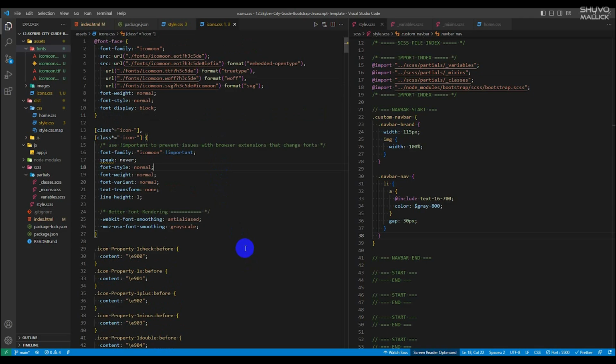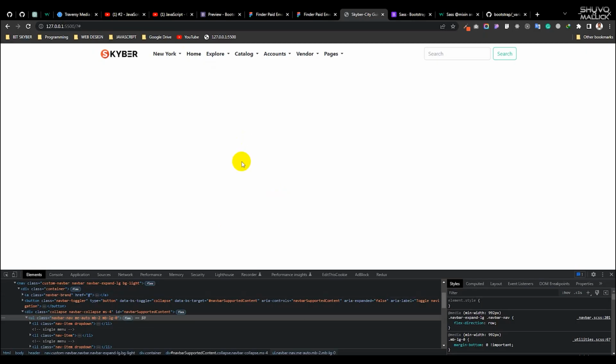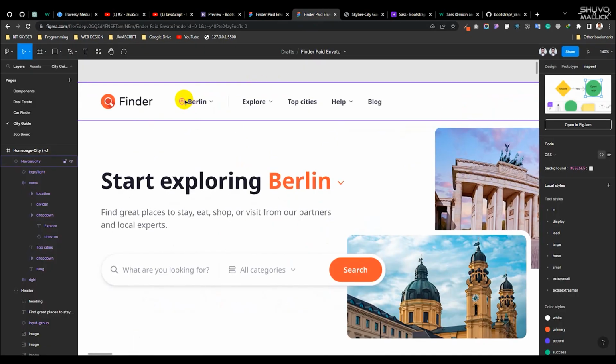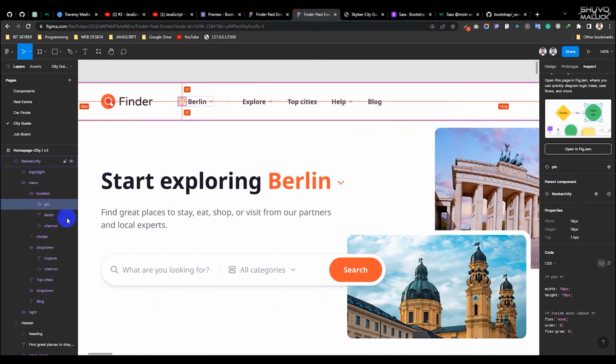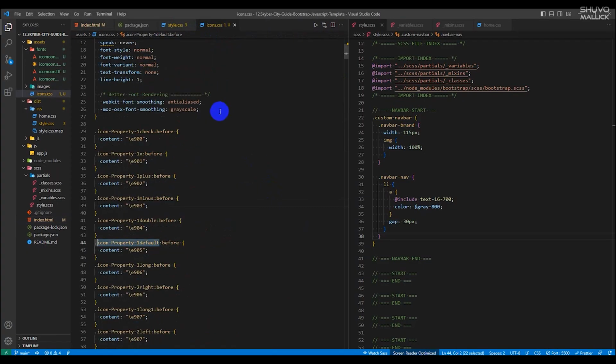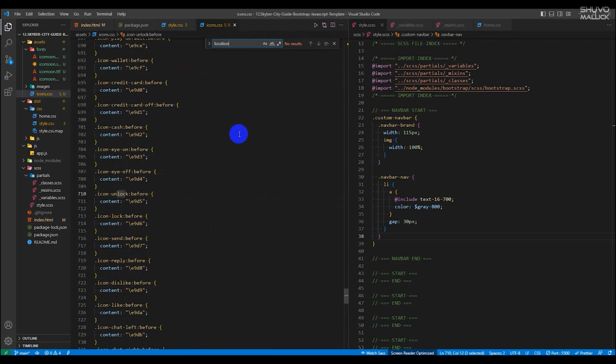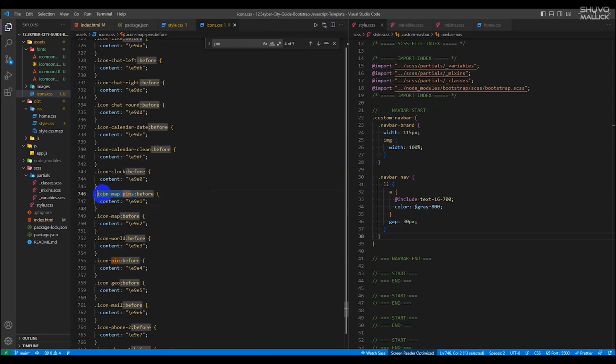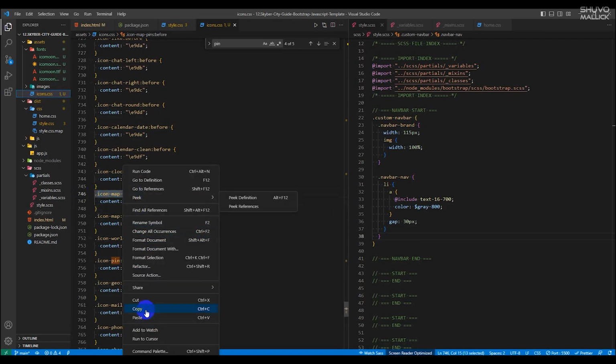Now I will try one icon. Now go to my project Figma file. I will use this icon. This icon name is location pin. Okay, go to my project icon.css. Now search location. Okay, pin, map icon pins before. I think this one. You just pick this name only. Dot means it's a class name. Okay, copy this name.